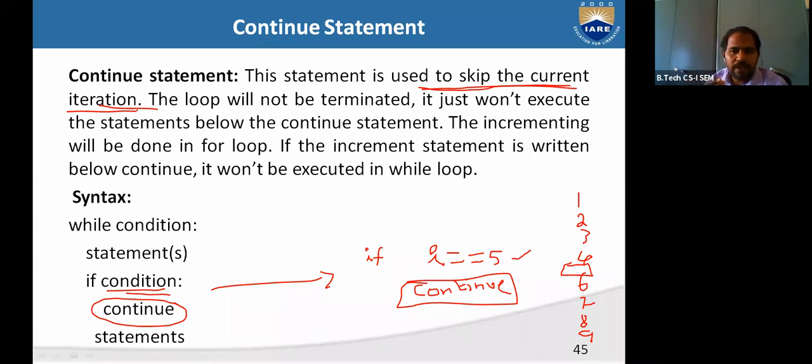When i equals 5 and I want to print 1 to 10 numbers, except the 5, all remaining numbers are printed. Here the loop will not be terminated, whereas the break statement terminates the loop. With continue, the loop will not terminate. It just won't execute the statements below the continue statement. Clear, ma? Skip the current iteration, that is the continue statement.